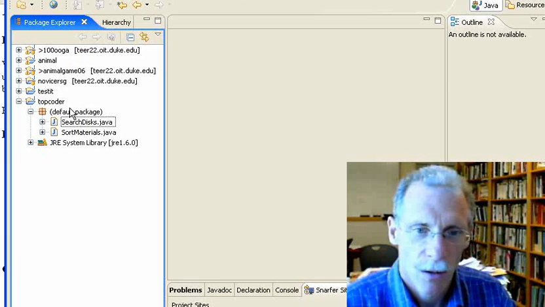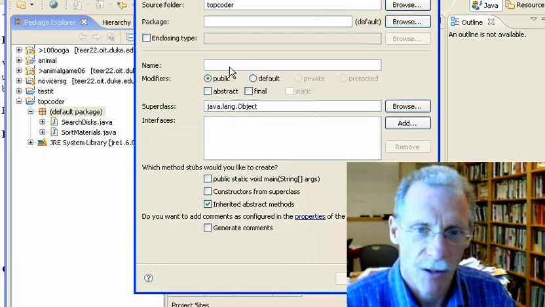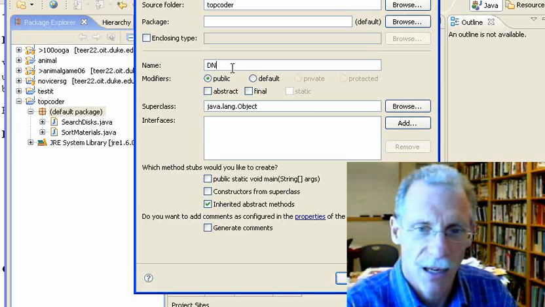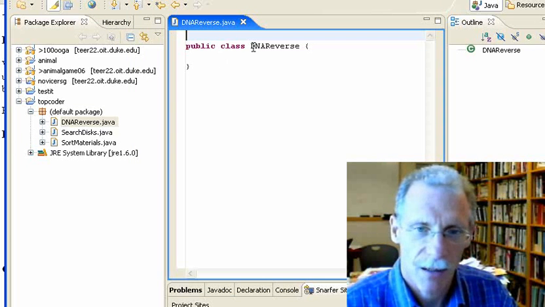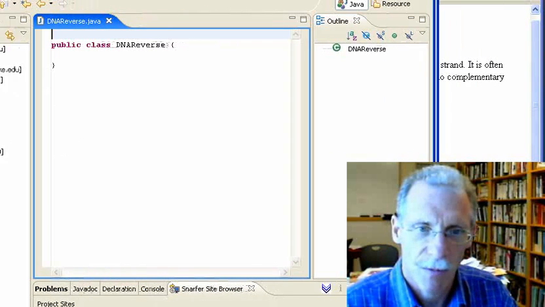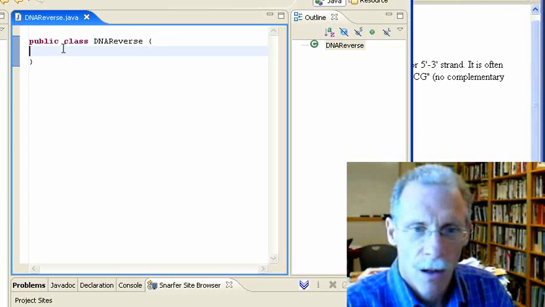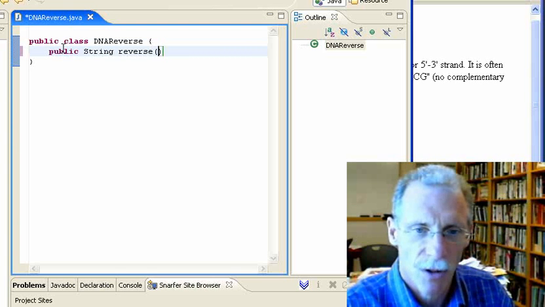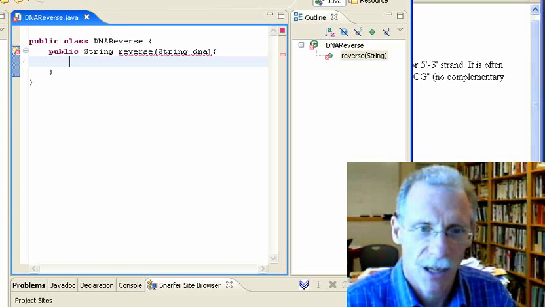I'm going to right-click, make a new class. I have to specify the name of the class. It's DNA Reverse. I just press return. I get my standard method there. I'm going to move this back out so I can see the whole thing. And now I'm going to have public. It returns a string. The name of the method is reverse. It has one parameter.